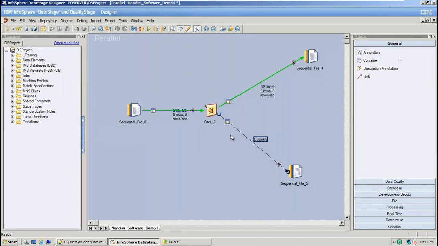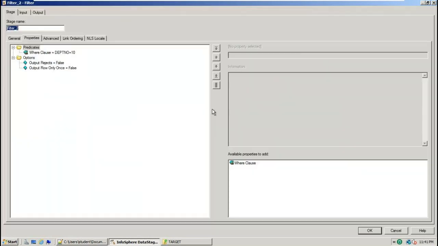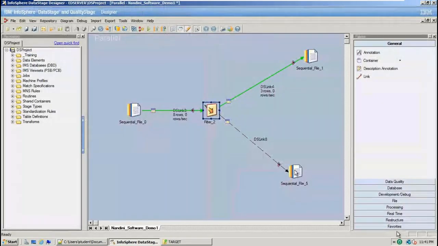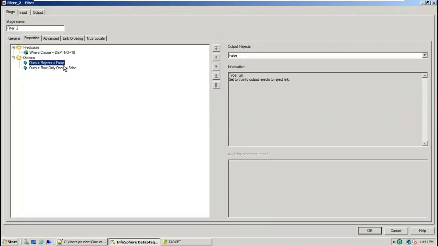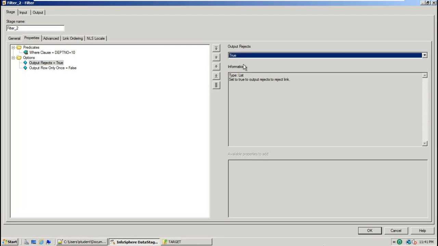So now double click the filter stage. When you take the rejected output, in the filter stage, output reject, we have to make it true. You don't need to write any condition. If you are taking the output as a rejected output, we have to come to the filter stage options. There is an output reject, by default it is false. I have to make it true. Okay, click the OK button.